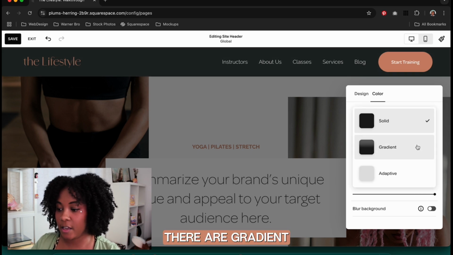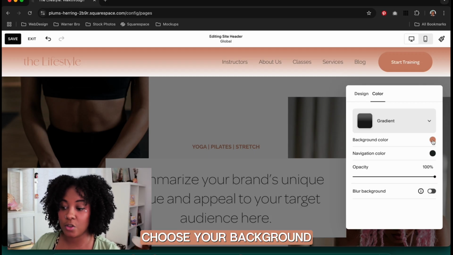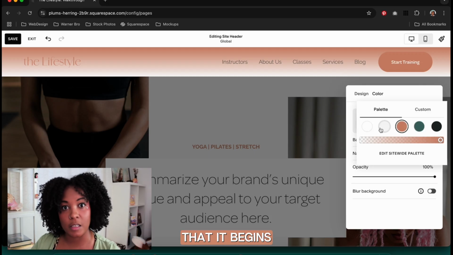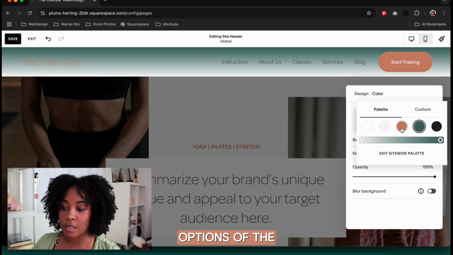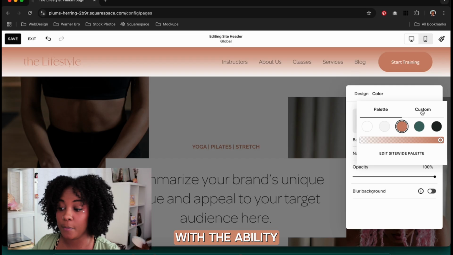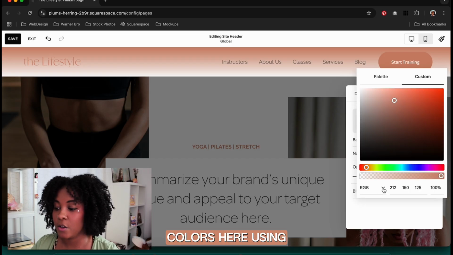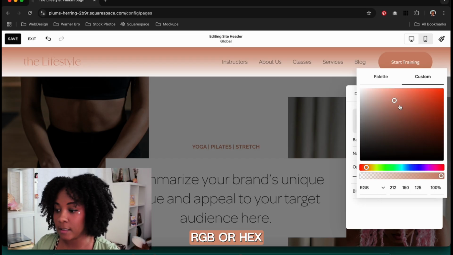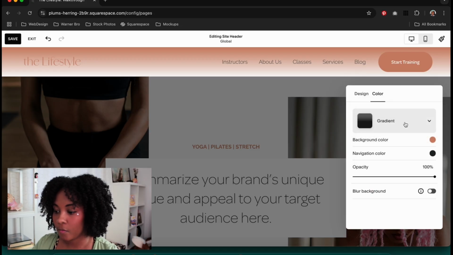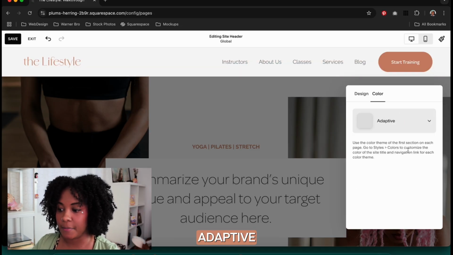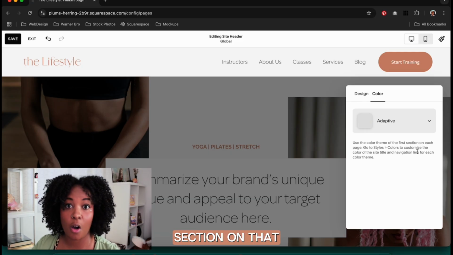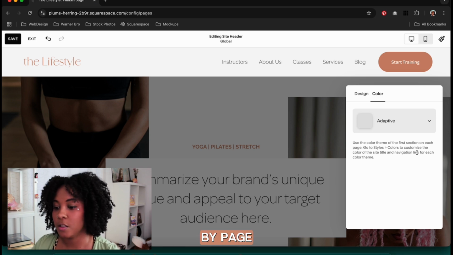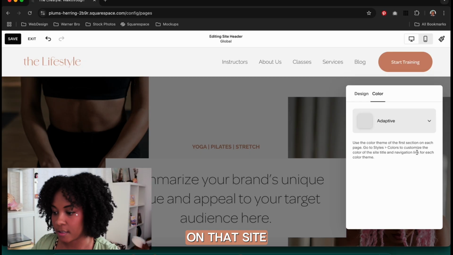Now, on the other settings there are gradient, where you can choose your background color that it begins to make a gradient for. Again, it will by default give you the options of the main colors in your palette with the ability to choose custom colors here using RGB or hex. And then the other option is adaptive. Adaptive means that it will use the color theme from the first section on that page. So it basically can change page by page depending on the very first section that I design on that site.